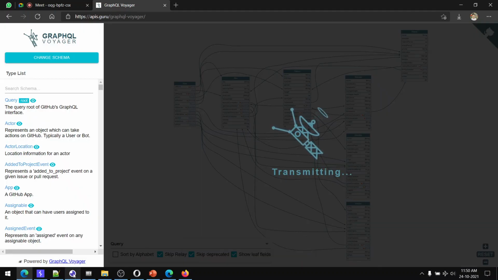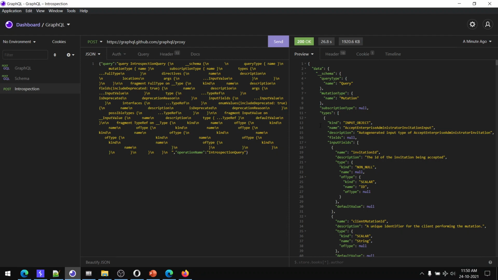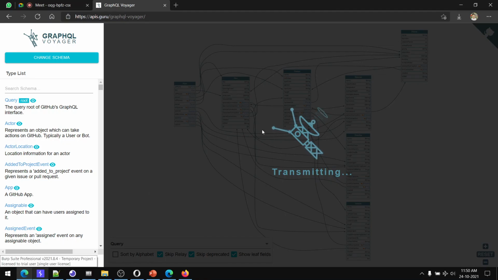Now what it will do is convert your response, the response body, into a graphical representation. It will take some time based on the size of the data, so be a little patient. It will also depend on the capability of your machine. So give it some time and then you will have the visual representation of GitHub's data structure, or the schema.